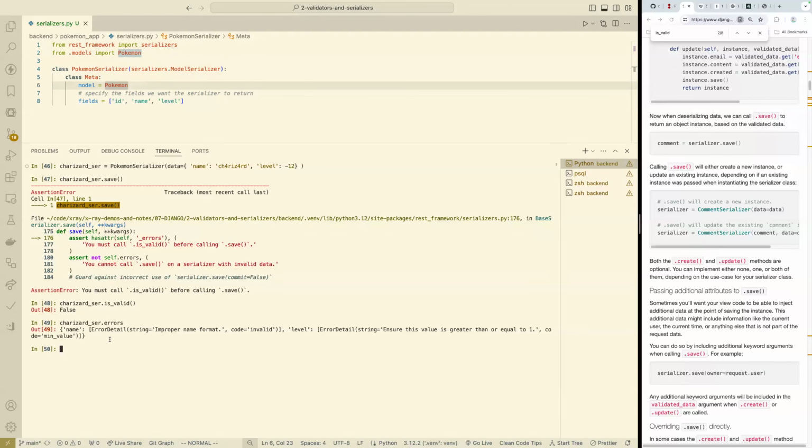Yeah, great question, Eric. So just to reiterate, if we try to run save without running is_valid, we'll get an error. Django Rest Framework won't let us do that. When we run is_valid, if is_valid is false, we can look at the errors dictionary on the serializer and see what went wrong, right? And this is great for writing tests. This is why the serializer class is kind of awesome, because it lets you do all these very nice things with it.